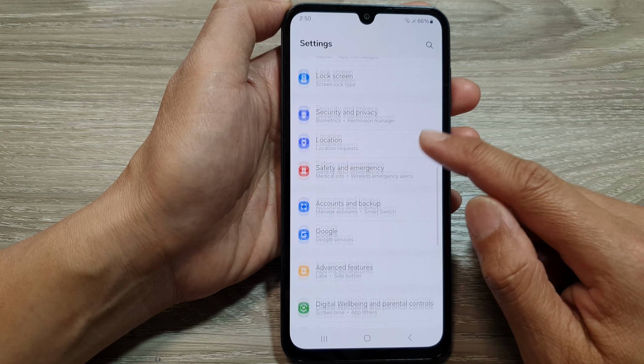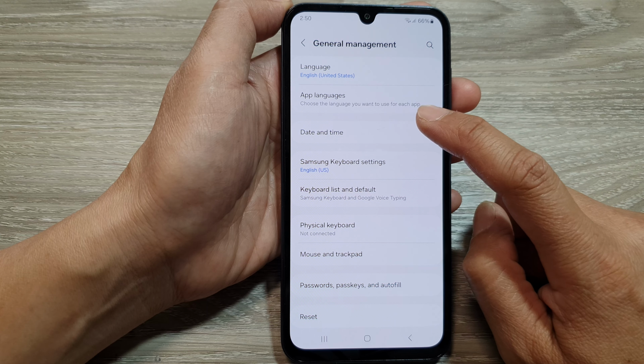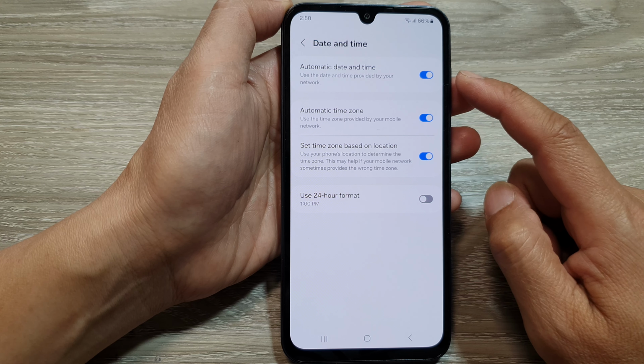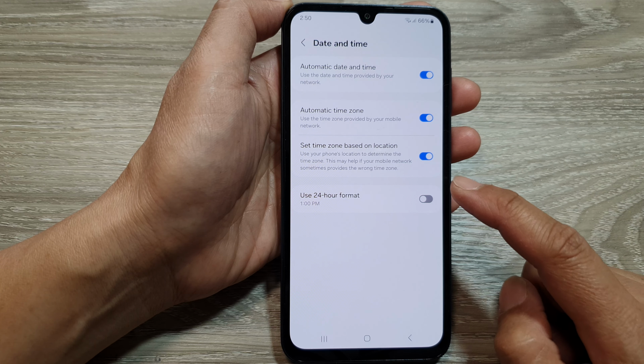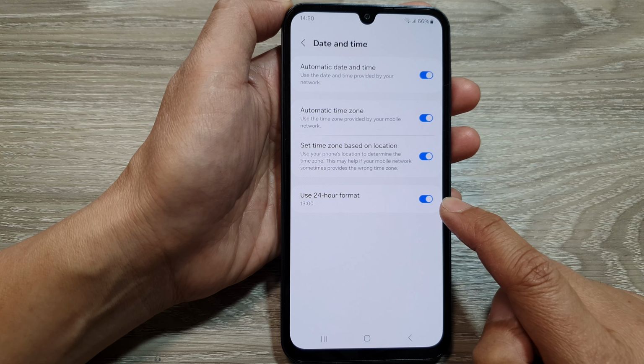Now we scroll down and tap on general management. Then tap on date and time. After that, we go down to the last option and tap on use 24-hour format. So tap on that to turn it on.